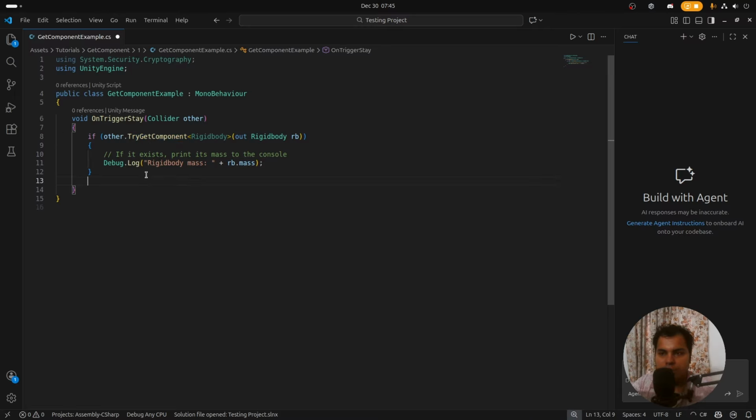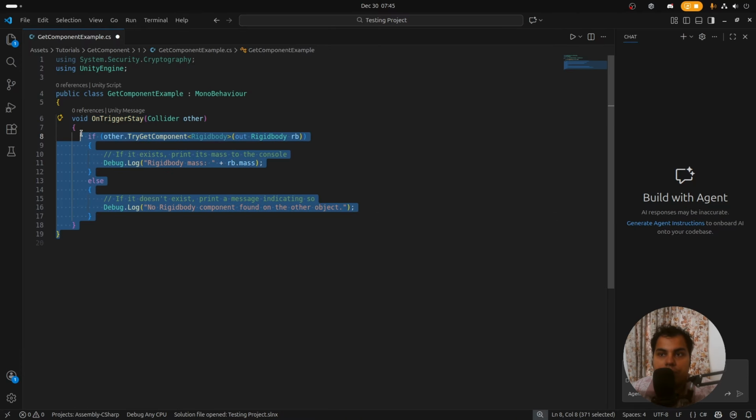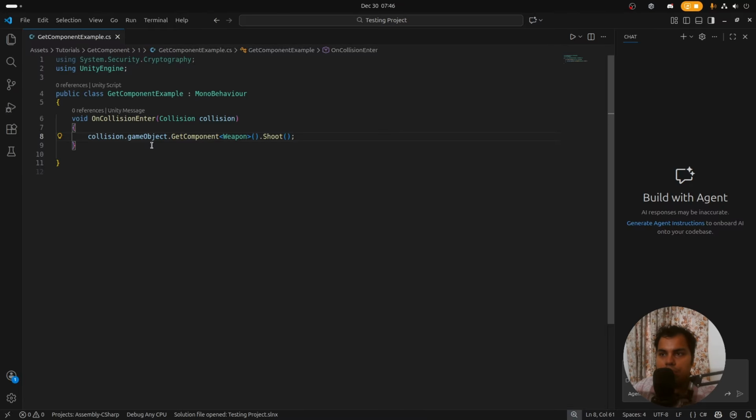That is it. Now we can also add an else: no Rigidbody component found on the other object. Cool. So this is significantly better if you are doing it repeated times, or if there is a chance that this Rigidbody could be null. So if you are getting the component from other game objects, it's better to use TryGetComponent instead. This is something that you do inside Update or OnTriggerStay. In Start, you can use the normal GetComponent and then check for null references later, because that's okay. It's happening only at the very beginning of the game. But if you're doing it repeated times, like in Update or in OnTriggerStay or in coroutines, it's better to use TryGetComponent.